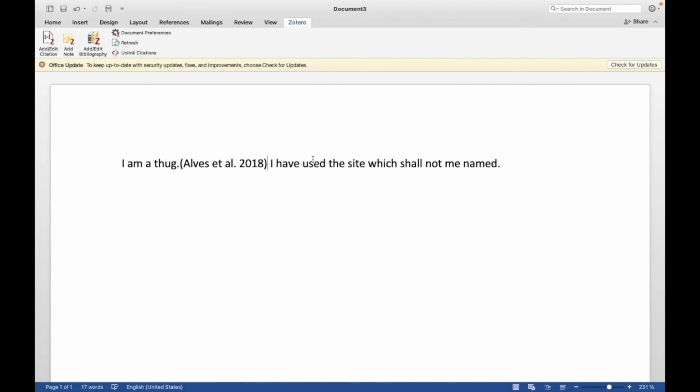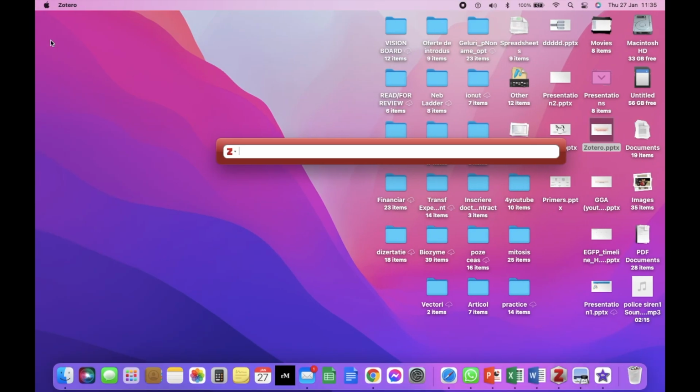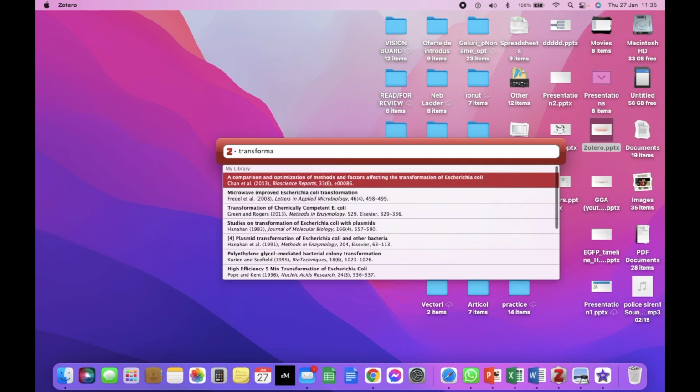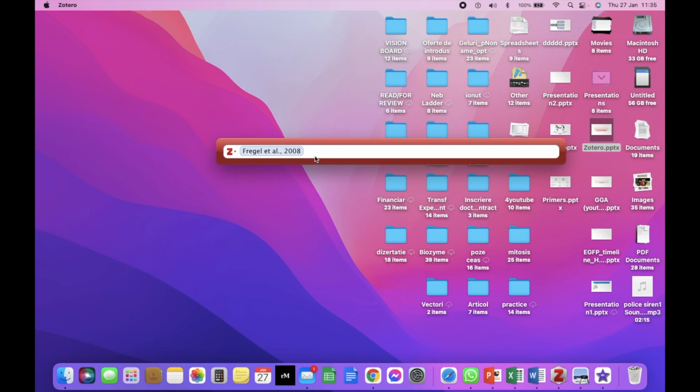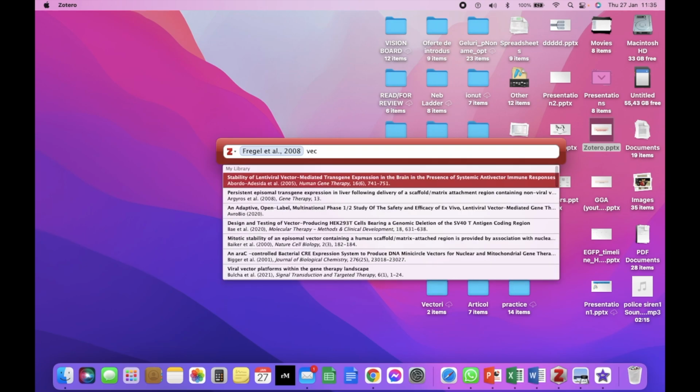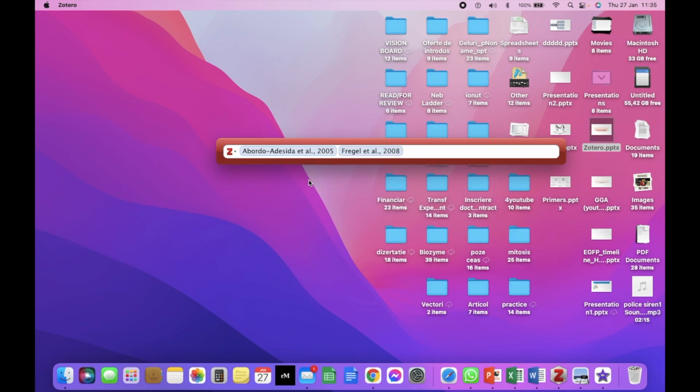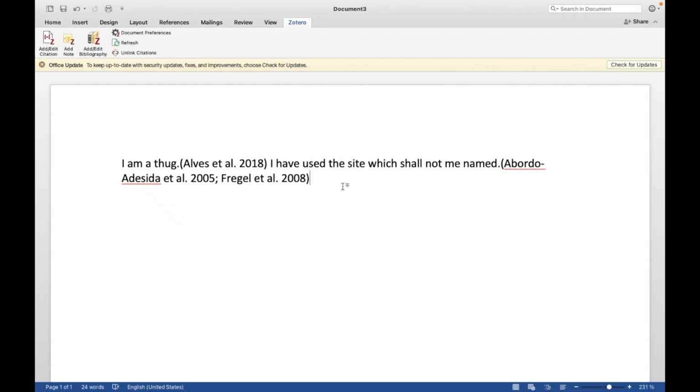Okay. Let's say, for example, that after this sentence I want to insert another citation. Let's say I want to say transformation this time, microwave improved transformation, and let's say that I want to add another citation here. Let's say vectors, for example. Okay. I just pressed enter, and as you can see here, the citations appear wherever I want them to.